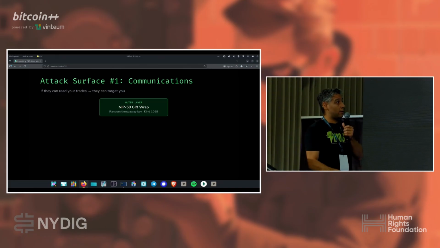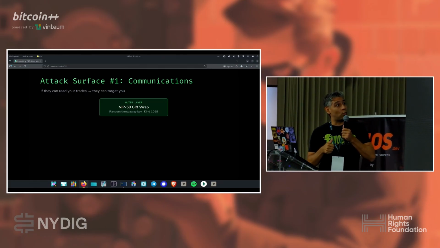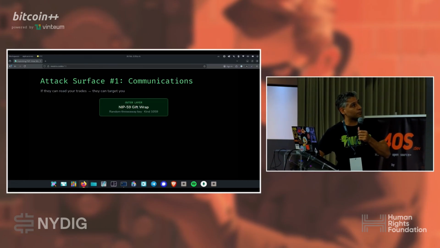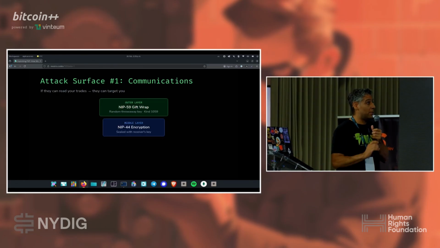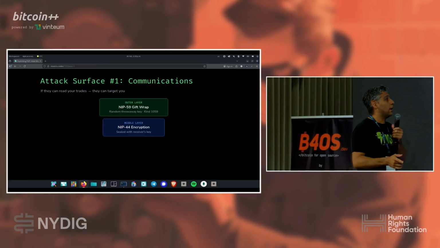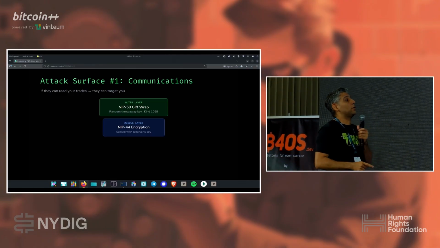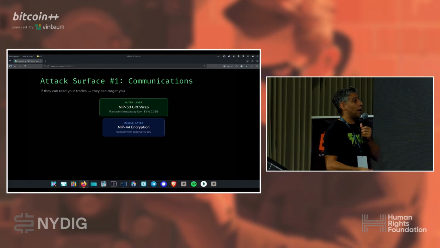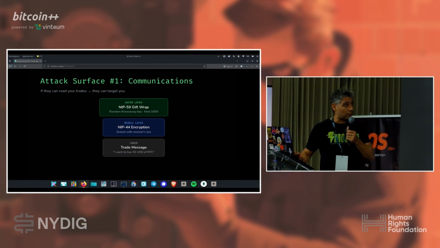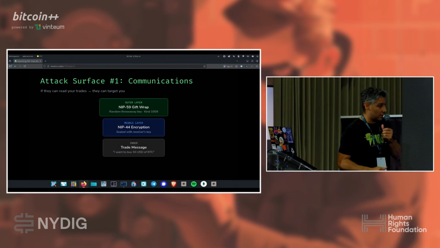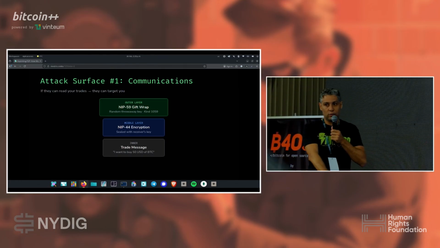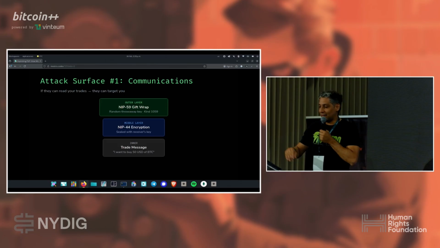We have the outer layer with a random throwaway key and a kind 1059. Then the middle layer has NIP-44 encryption, which is audited and really secure, and it's sealed with the receiver's key. And we have the inner message, the trade message, with all the information the user needs. It's inside the onion.